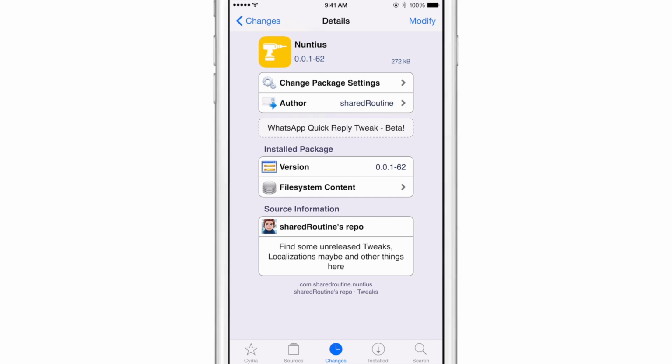So folks, let me know what you think about this. First of all, do you use WhatsApp and will you find this useful? I have a feeling that you will, especially if you're a WhatsApp user, obviously. It is Nuntius. It is free if you have the beta repo added to your list of Cydia sources.